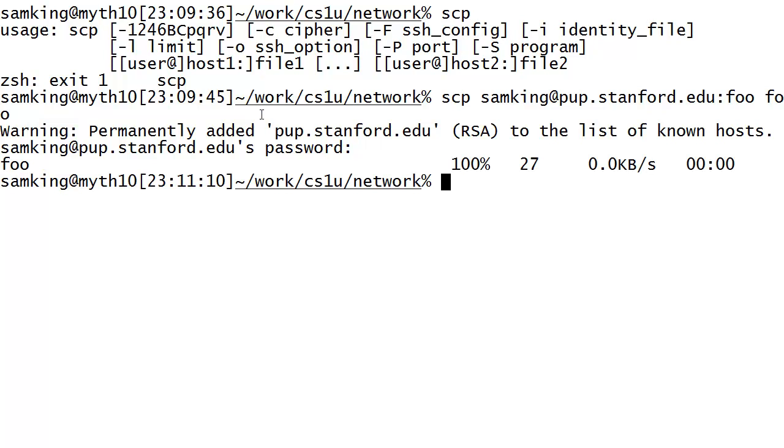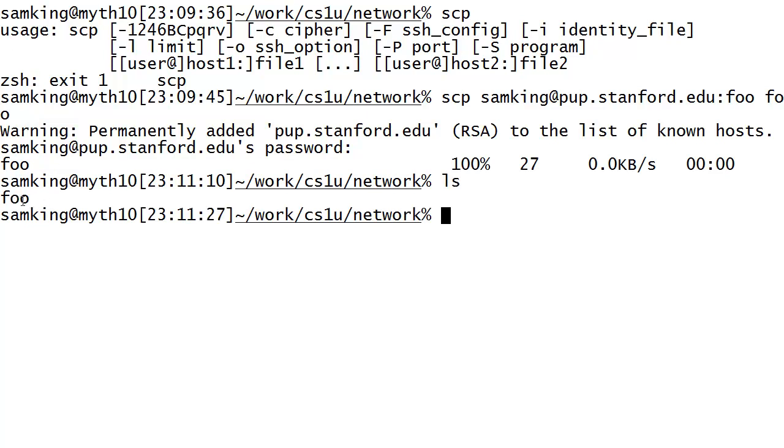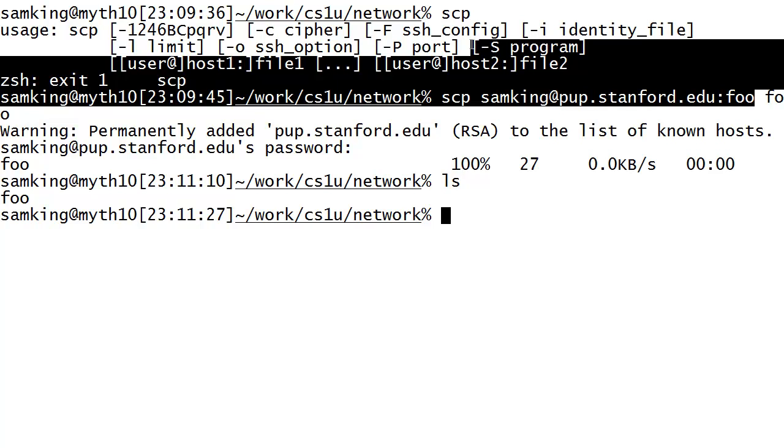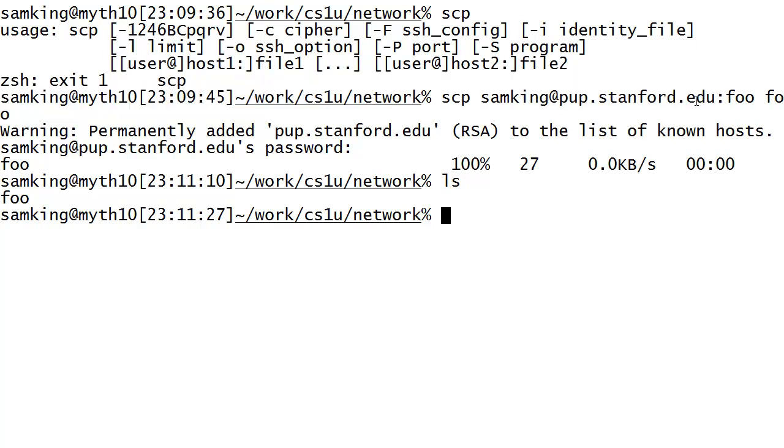This is just like SSH in the sense that you have to log in to the remote computer, in this case pup.stanford.edu, and when you log in, it'll copy the file over. So you can see here it displays the progress of copying, and now if I ls, there's a file named foo in the current directory. As we saw in this example, we had a file named foo in our home directory on pup.stanford.edu, so when you specify the location of a file on a remote computer, it will be relative to that home directory.